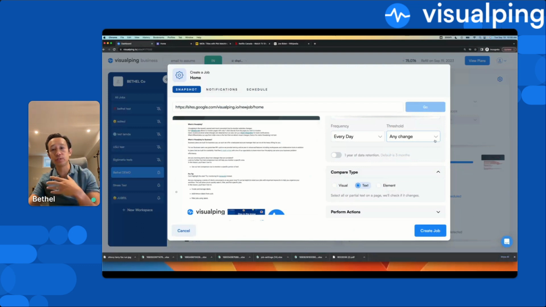Text compare uses the character count to figure out what percentage change it has. So if you set it at 1%, you need to hit the threshold of 1% in order for it to notify you of a change, such as emailing it to you or sending it through Slack and other methods. So I would use any change.